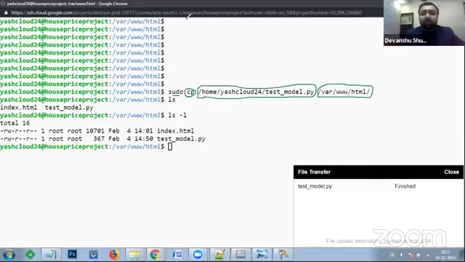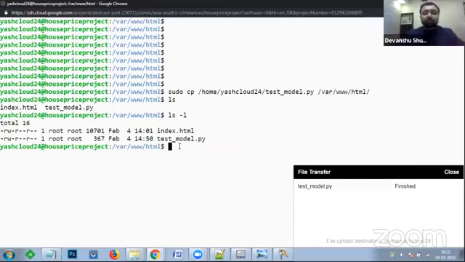You can always keep it in secure places as well, but for demonstration purposes, I'm keeping it here. Now, once you have got this model, let us quickly test it first. Let's see if this model can be executed on our Google Cloud Platform also.